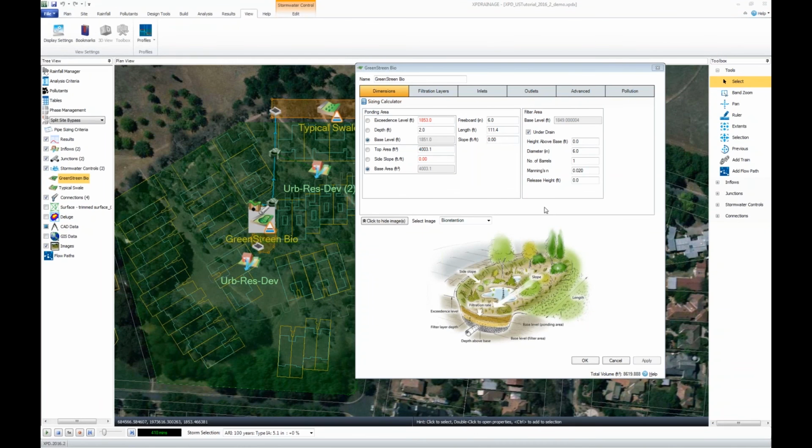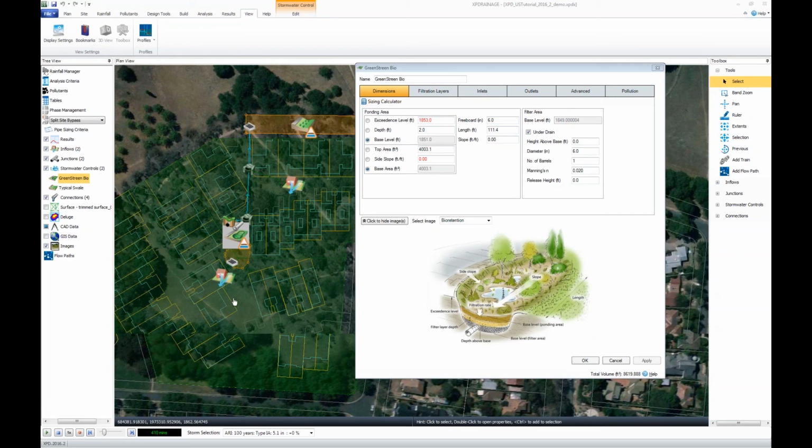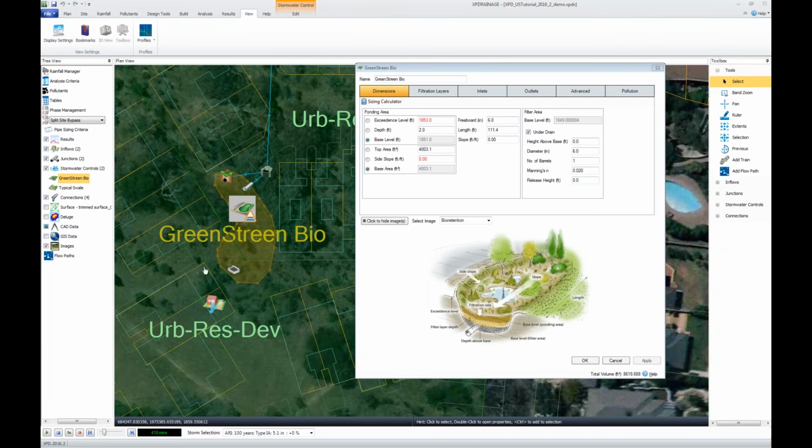So this is XPDRAINAGE I'm showing. I happen to be showing a bioretention system. There are a couple things here. We have the input. All of this is automated for us. So I have a surface that's loaded, and based on how I drew a shape, in this case a kidney-shaped rain garden, the surface was sampled, and it automatically gave me my top and bottom elevations, and since I drew this to scale, it tells me exactly what that footprint looks like.